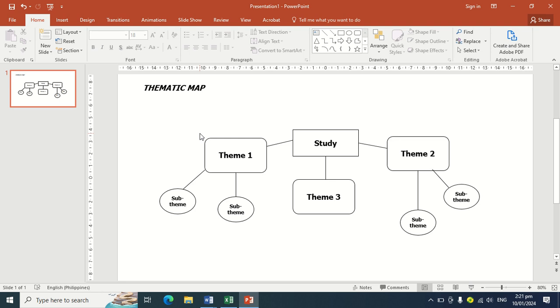Just be consistent with the use of shapes. For example, in this slide, a rounded rectangle was used to represent themes, and ovals were used to represent subthemes. The lines connecting the shapes are helpful as two connected shapes means that they belong under the same group or are related with each other.